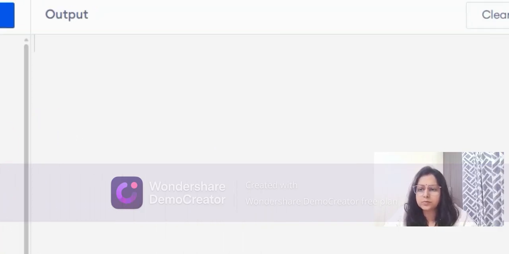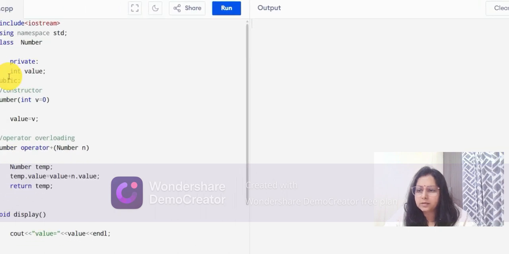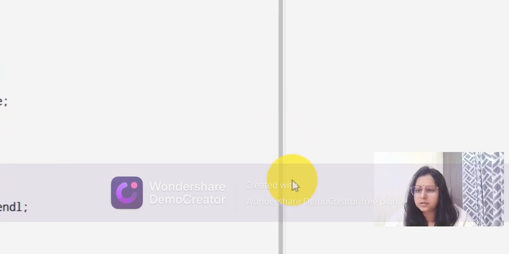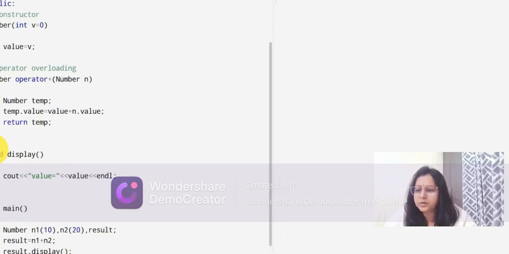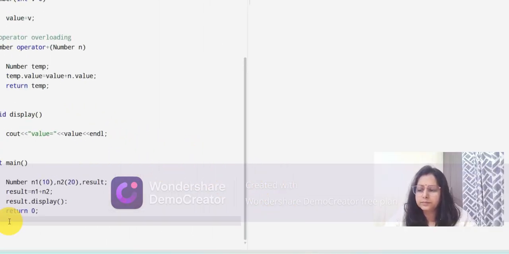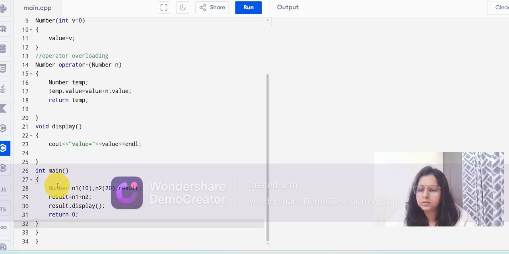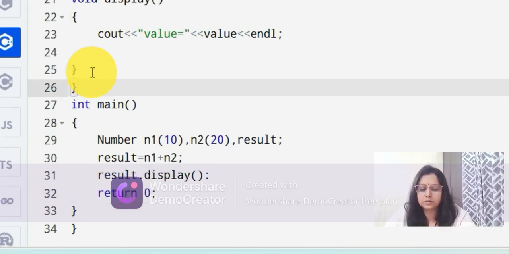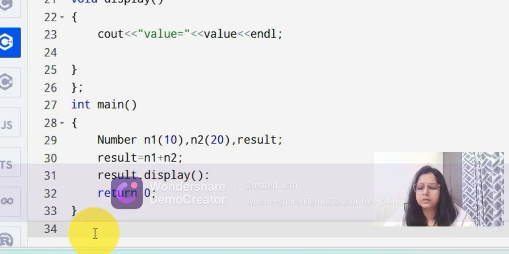Let us match the brackets once. Okay, this bracket is where our class started, this one is for the constructor, this is for our member function, the overloaded function, and this is for our display function. Okay, and this main function has ended, but our class has not been ended. After the display function, here we have to end our class also. Okay, class ended and main function ended over here, we have closed this.